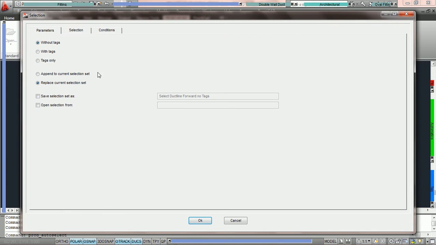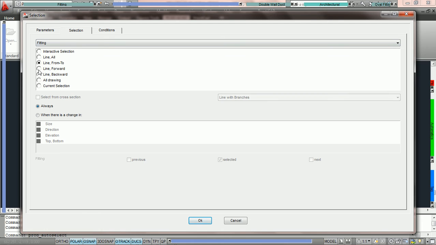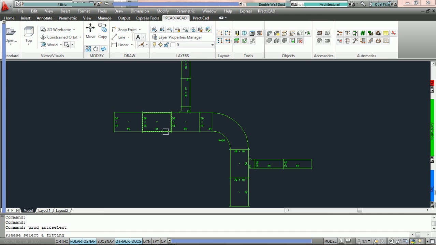The next option is going to be to choose duck line forward. Duck line forward means we pick a point and PractiCAD will take that point and then run down the duck line forward. Here we're going to press OK. Now we're going to click on the second fitting on the line. PractiCAD will highlight it from this point forward.